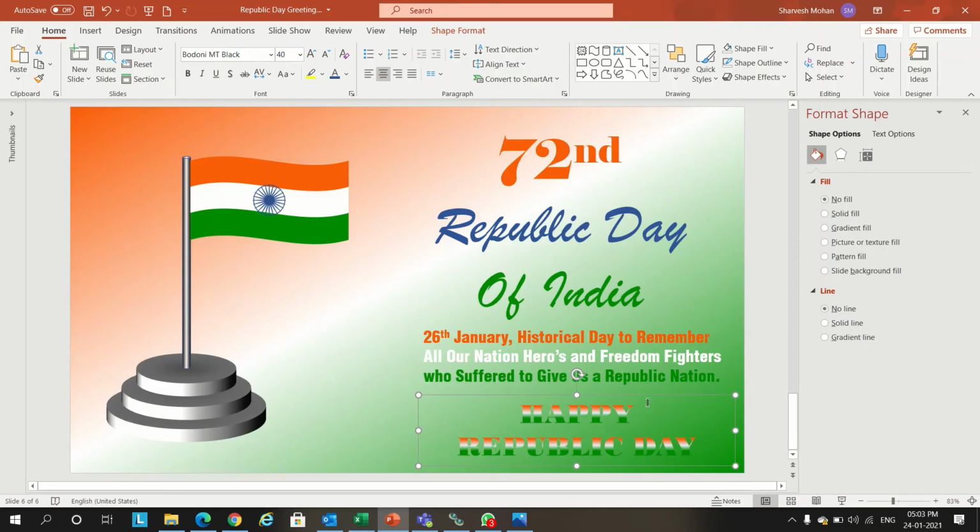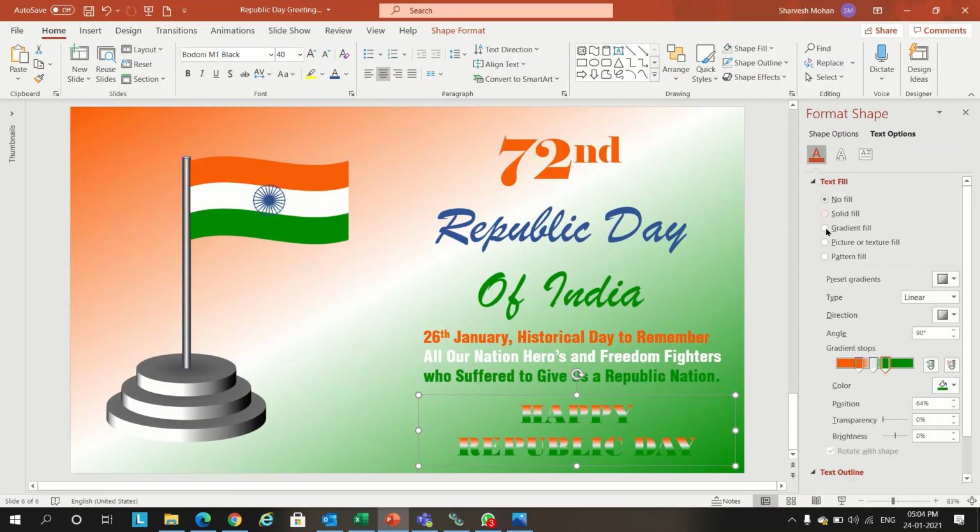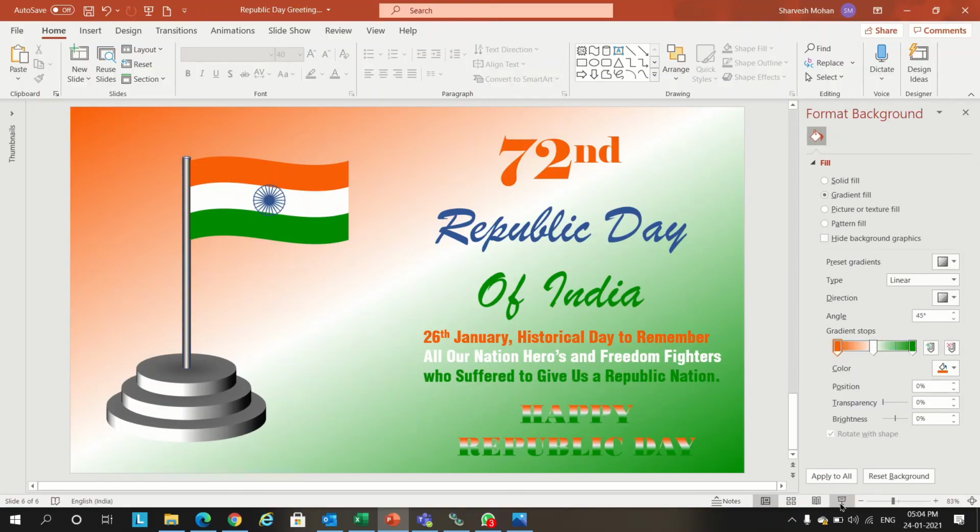Right click, just type Happy Republic Day, right click, go to here. There will be two options, the shape option and the text option. We have to select the text options. There you have to give a text fill, gradient fill. Then we have to give the three stops, orange, white and green. This will give the effect of three colors. Now we have completed the pictures.